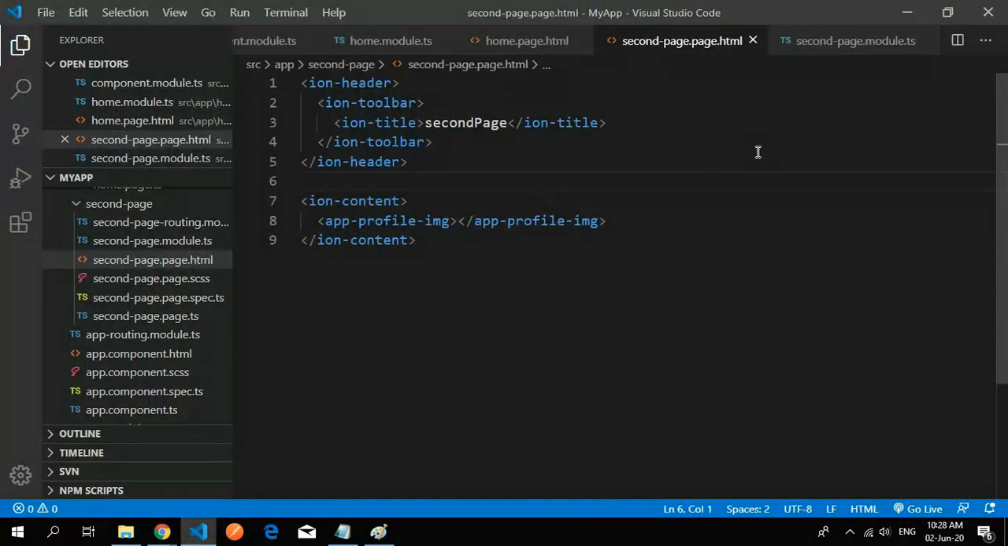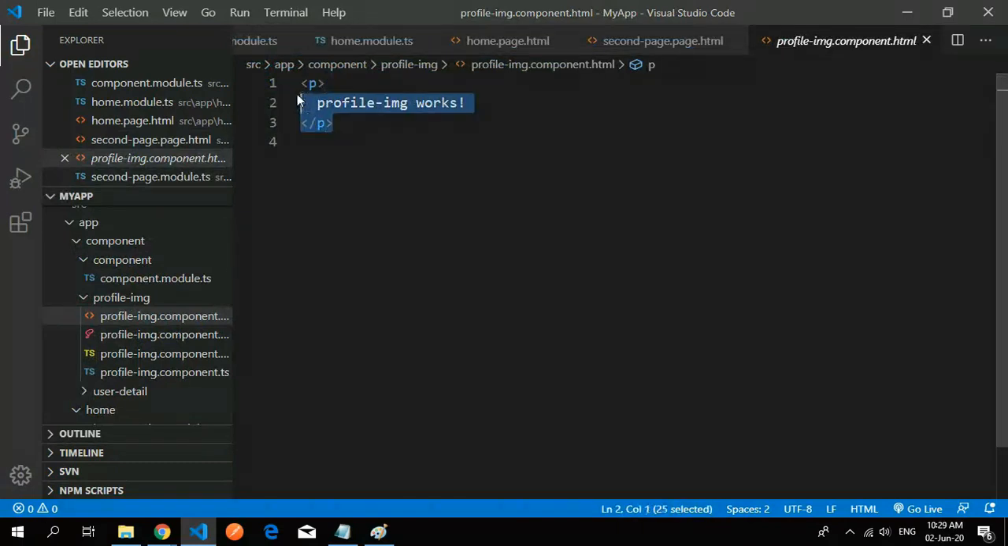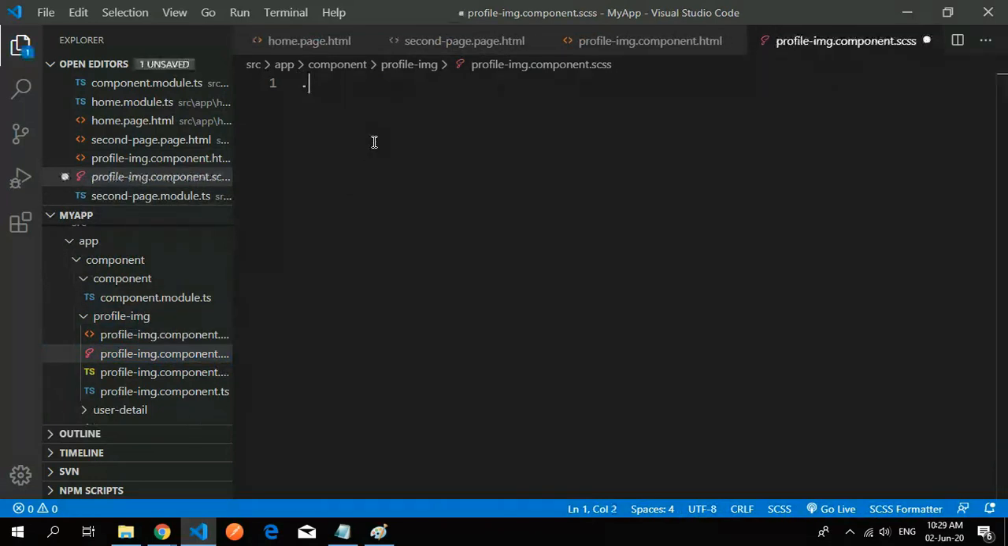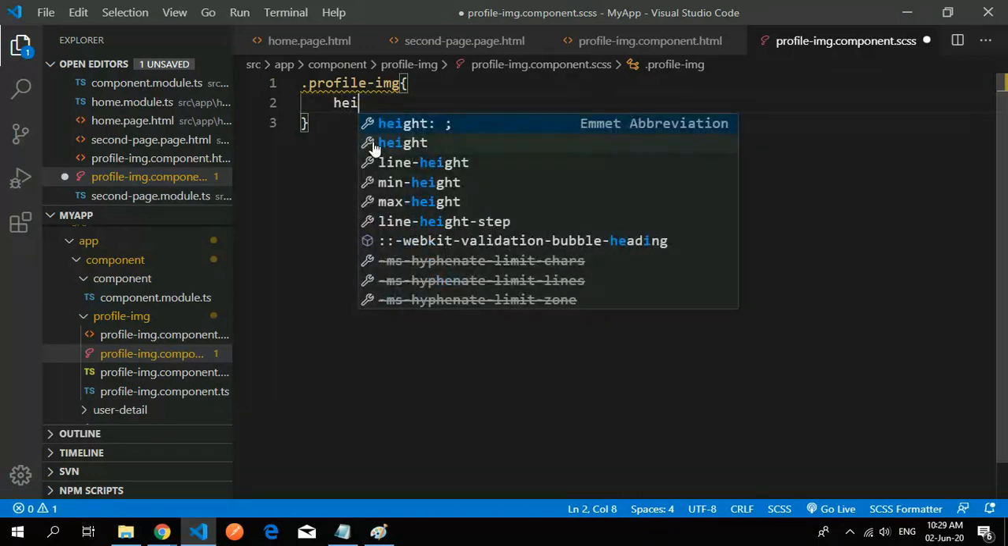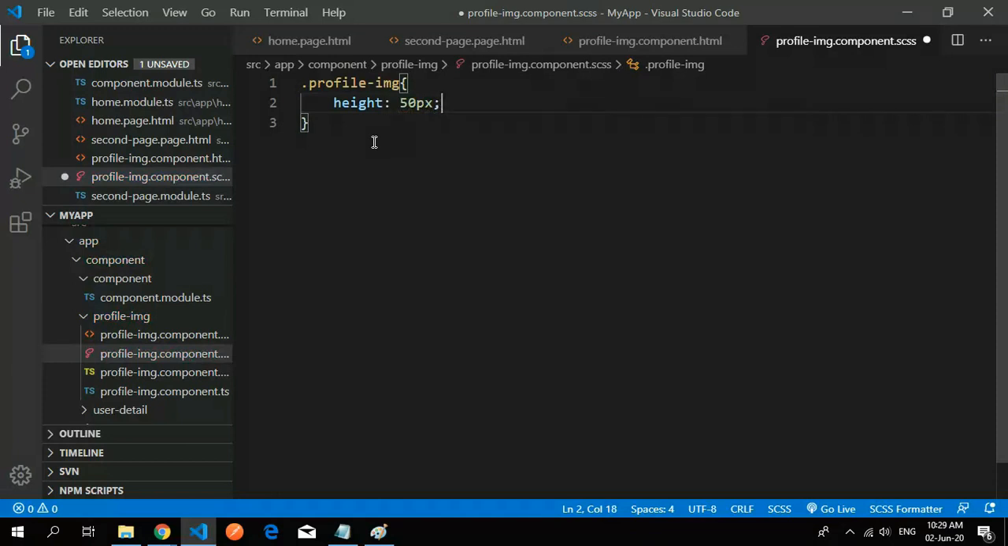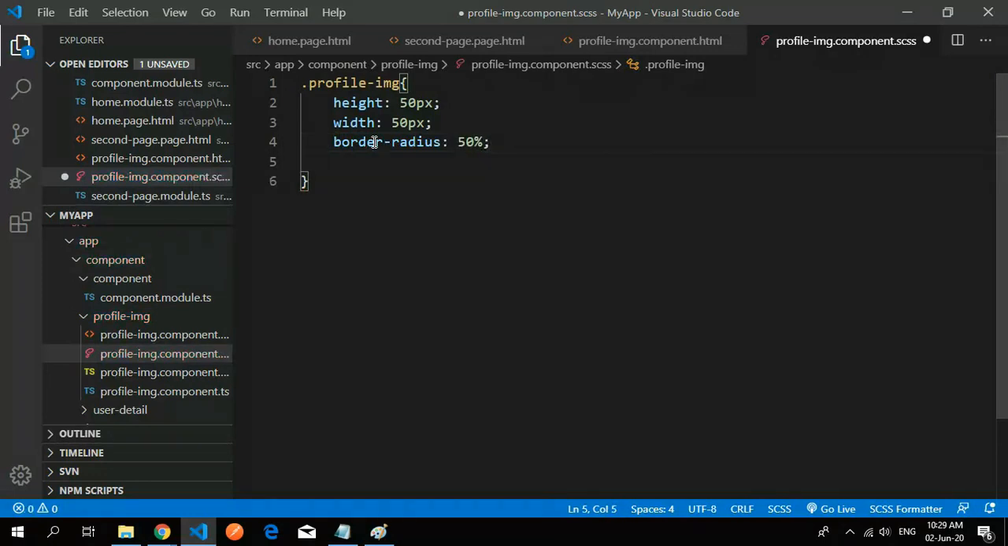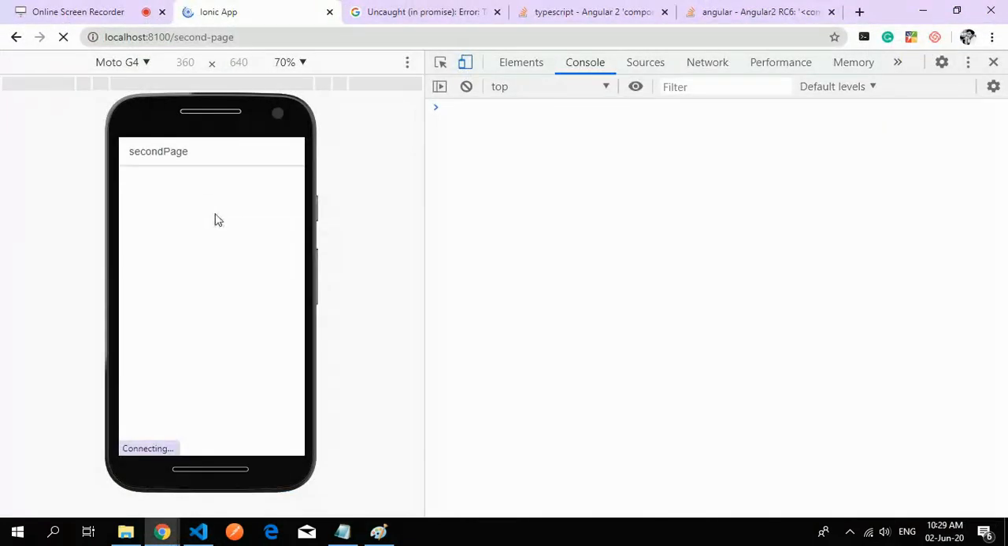So what we do, if you want to change the HTML of this specific thing, then we have to go to the profile image HTML, and here we just make one div. Okay, and we're going to add some property like profile-image, and this property would go to the CSS of the profile image page. So we use height approximately 50 pixels, width 50 pixels, and border radius of 50% to make it a circular shape, and then background color red.